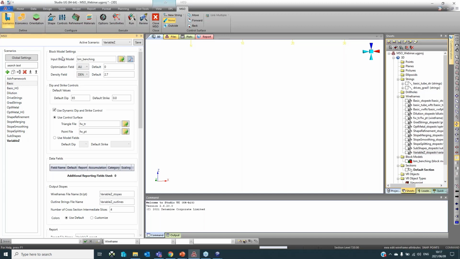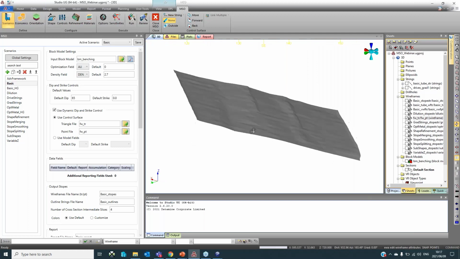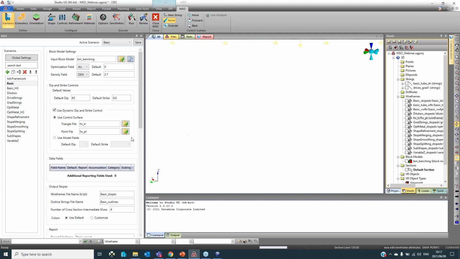Here we insert our block model settings. So this is the block model I use. This is the optimization field. This is the density column, and so on. And here at the top, we just choose which scenario we are going to edit. We can use also a surface or a block model field to control our dip and strike. So in this example, I'll be using this footwall surface to control my dip and strike during the optimization.